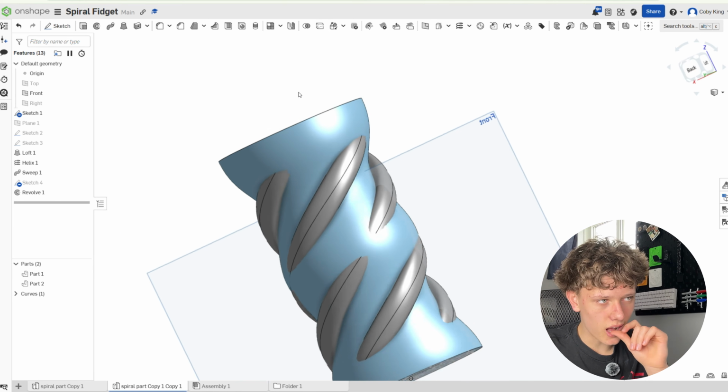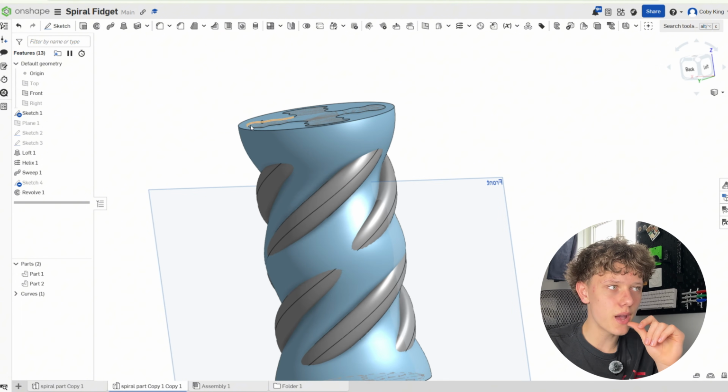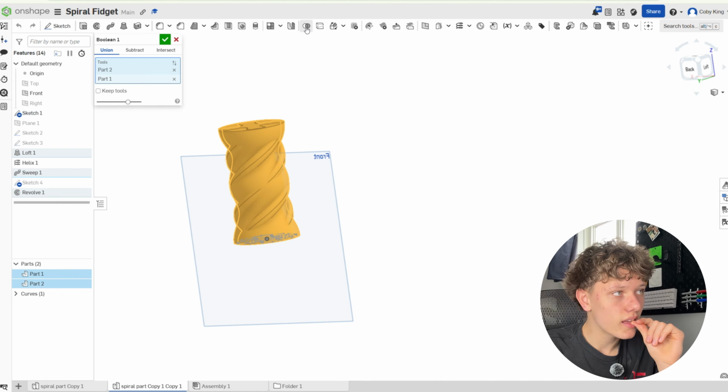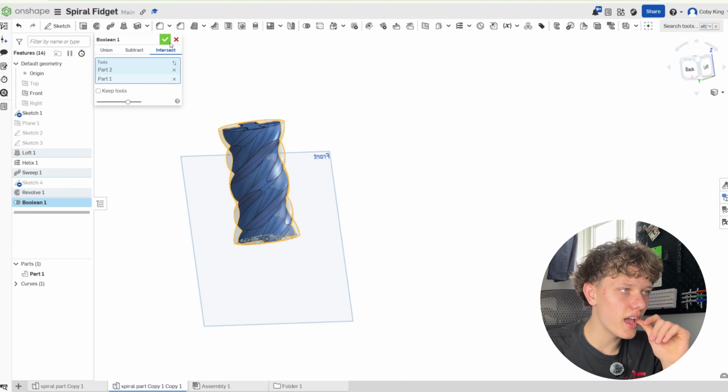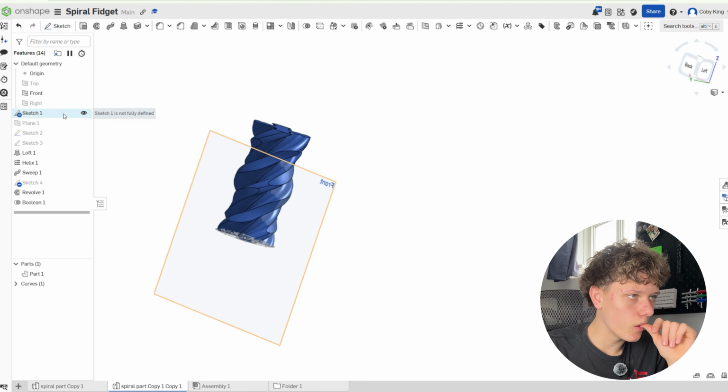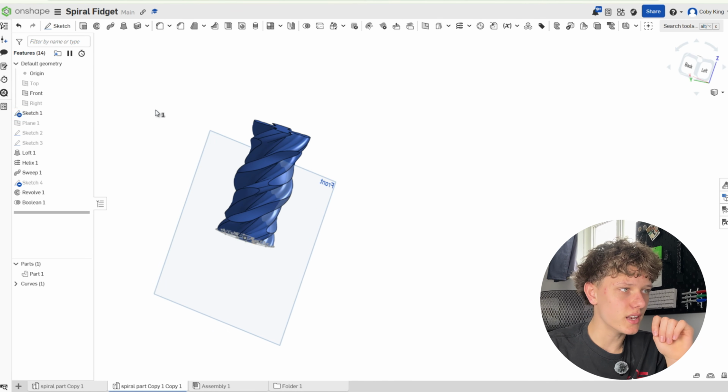So now this does not look that good. So the next step is to highlight the whole thing, and click on Boolean. Choose intersect, and boom. Just like that. It's complete. Just like that, we have the interior piece.